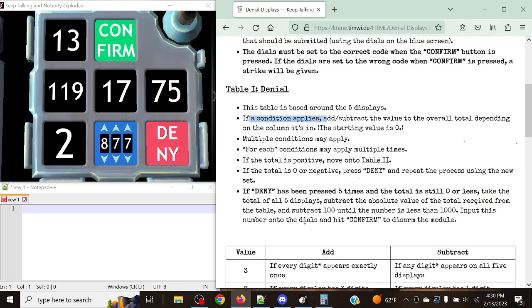So, if a condition applies, of course, we're going to add or subtract the value to the overall value. The starting value does start off as 0. Keep that in mind. So I'm going to put this as a 0 right now. And multiple conditions may apply, and it's highly likely that they will. Just keep that in mind.